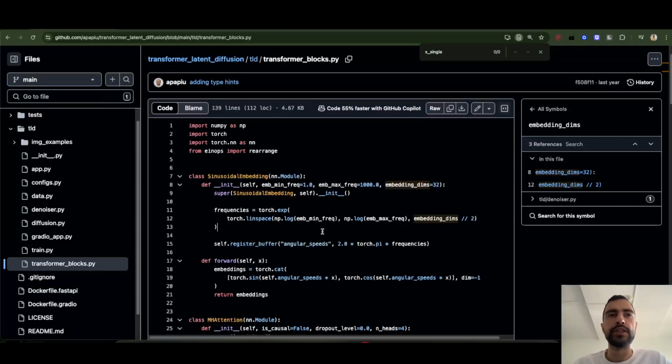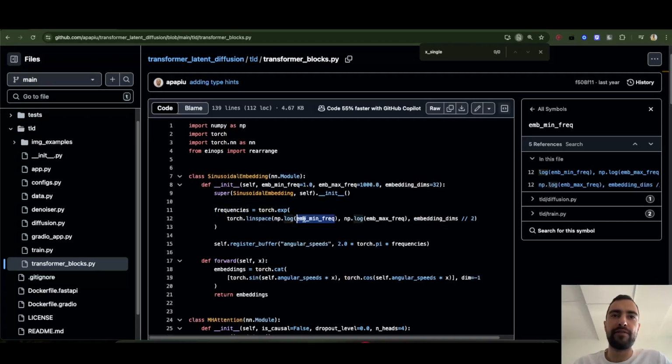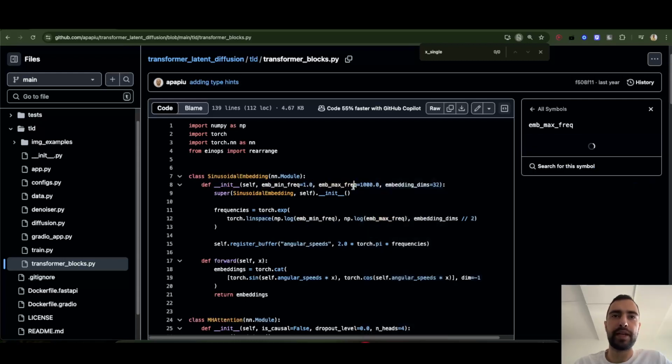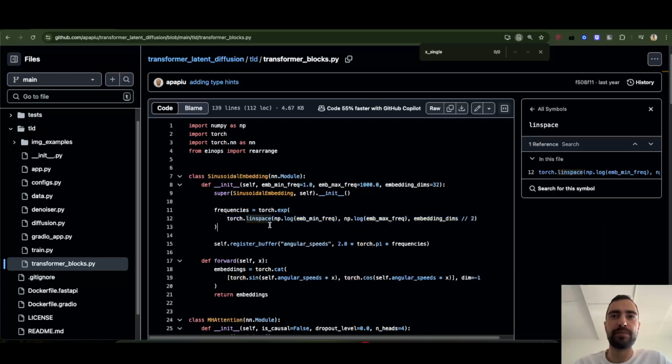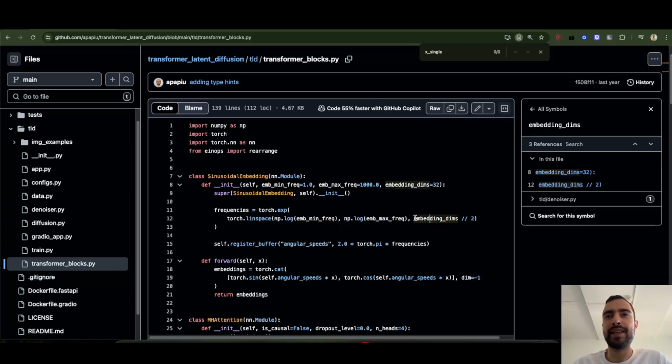That's why here in frequencies, we are doing the same thing. First we have the minimum frequency. We take the log of the minimum until the log of the maximum, the ending frequency, which is going to be 1 to 1000 by default. Then we put it through linspace to create exponents, and then we exponentiate with those exponents. I also forgot to say that the number of these exponents we create is the embedding dimension divided by 2, with integer division. We'll look at that further.